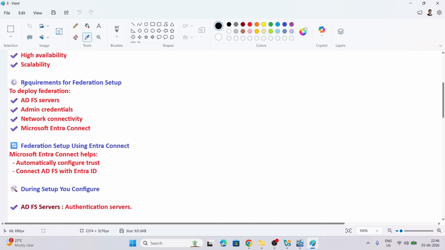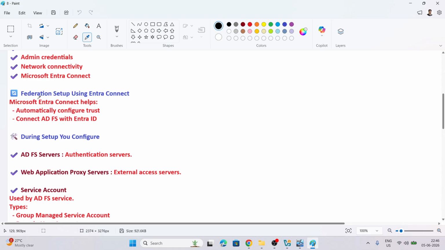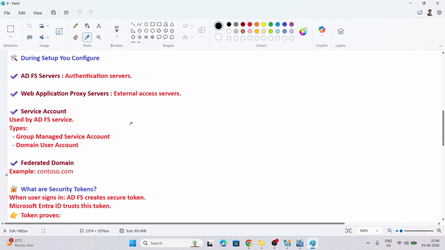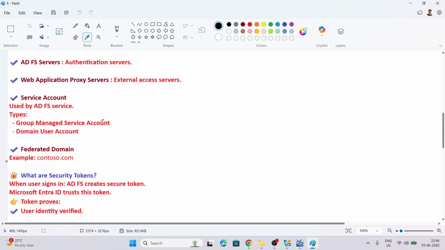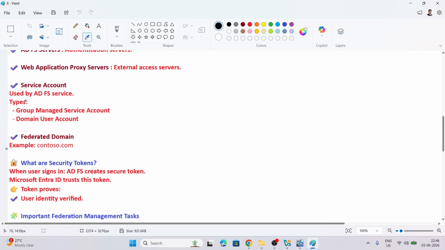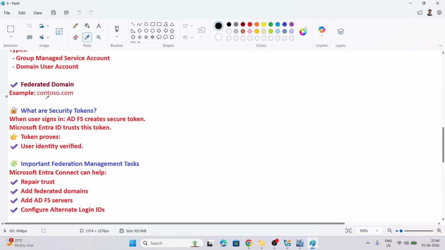Requirements for federation setup: to deploy federation, we require ADFS servers, admin credentials, network connectivity, and Microsoft Entra Connect. Federation setup using Entra Connect: Microsoft Entra Connect helps automatically configure the trust between ADFS and Entra ID. During setup, we configure ADFS servers, authentication servers, and the web application proxy server for external access. Then the service account used by ADFS can be a group managed service account or a domain user account. Federated domain, like any domain.